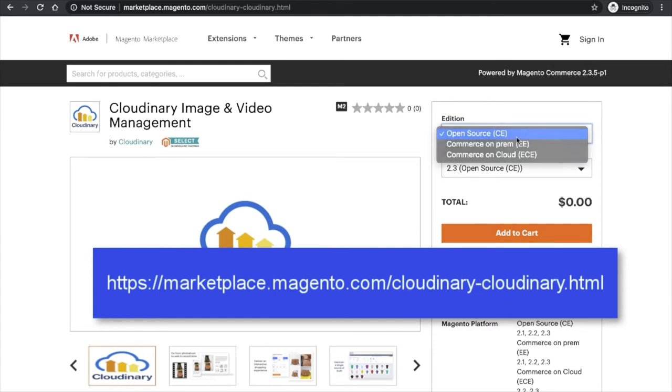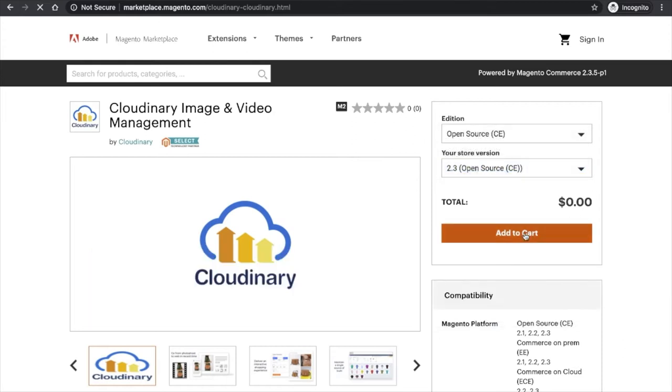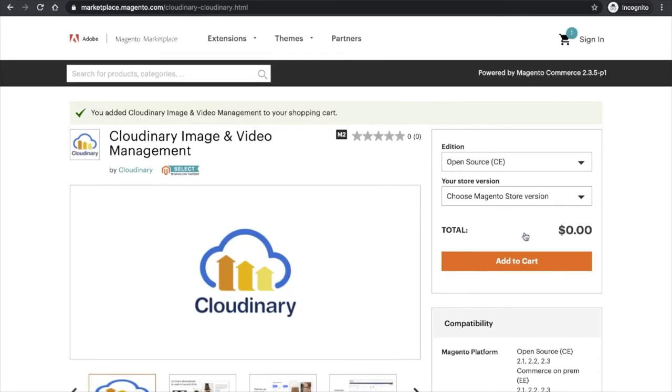Select your Magento edition, and select the version number, and then add to cart. Now proceed through the checkout.